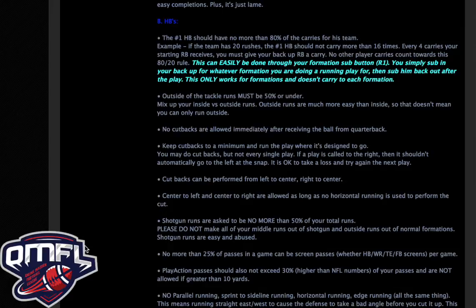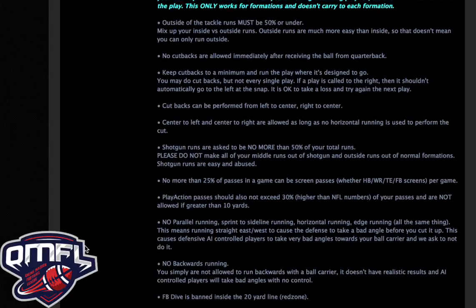If you were to run horizontally in real life, we all know that players in the NFL are just too fast. You would get caught for a loss. But in Madden, players take bad angles at you, and running horizontally will open up the outside run for you to make the corner, and that just doesn't happen in real life. So no horizontal runs.